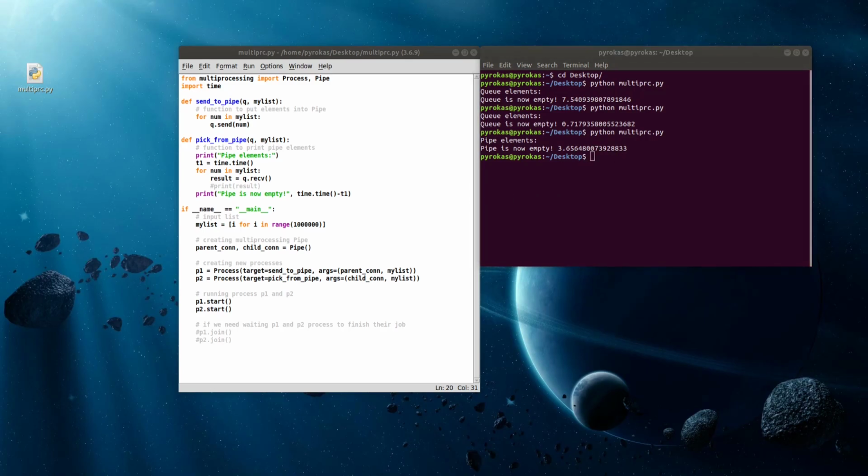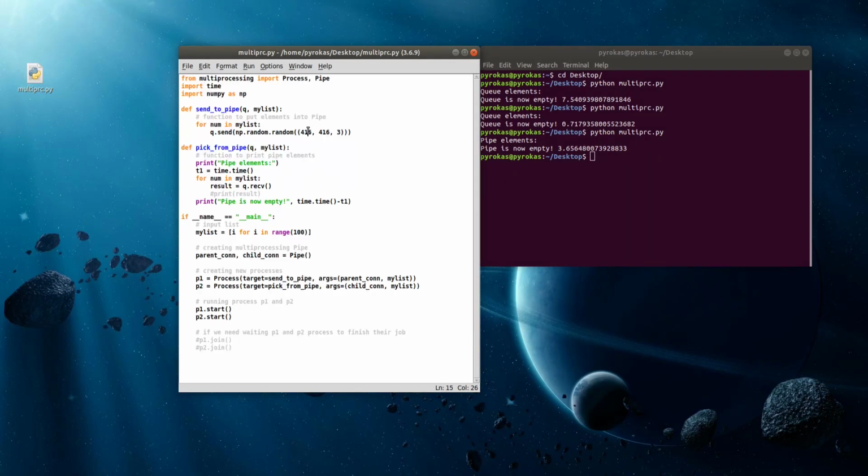Same as before, because we'll be working with images, let's test sending 100 random images through the pipe. Again, different code. Let me copy it. As you can see, the size is the same, 416 by 416 and so on. And let's run this multiprocessing. So we have all the results we want for now, and we can now compare them.